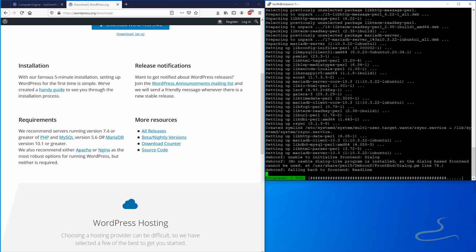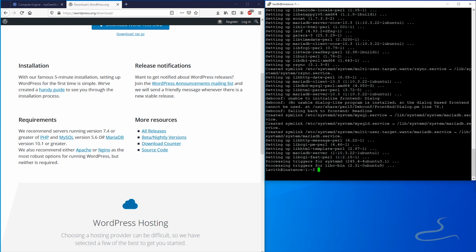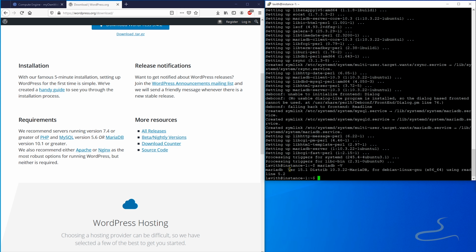So it's going to be a while. Okay, once it's done, basically your database is set up, and we're going to test to see the server version of the MariaDB. So it's 15.1, which is greater than 10.1, the requirement for WordPress.